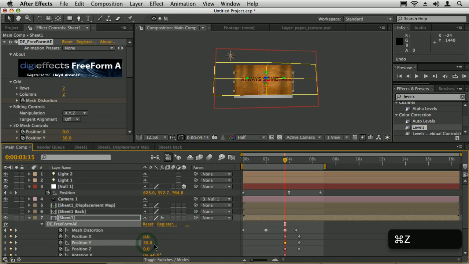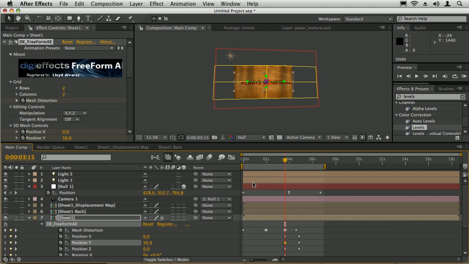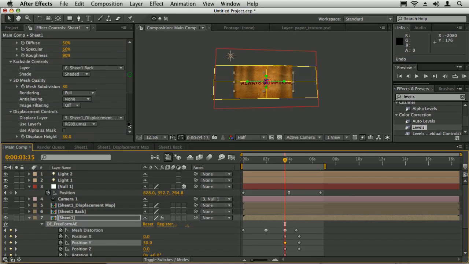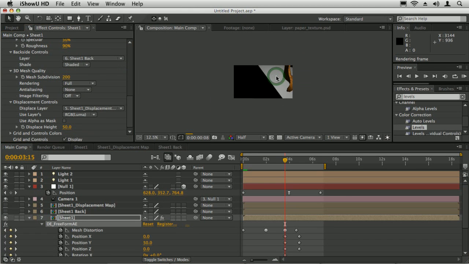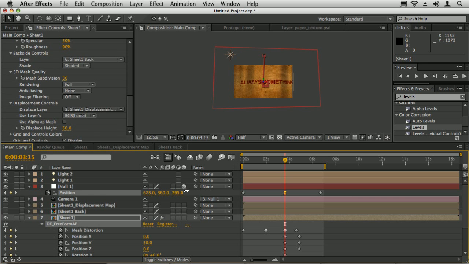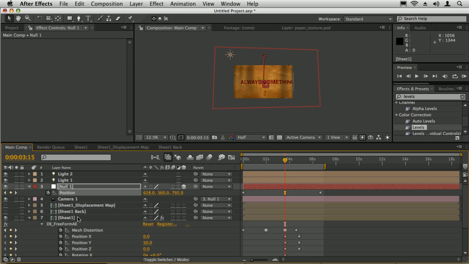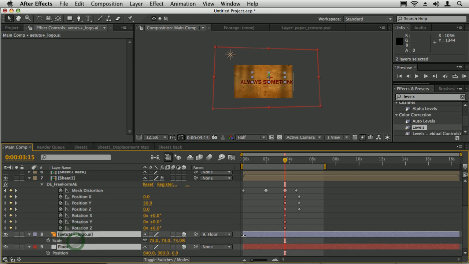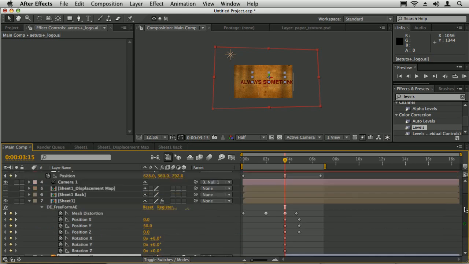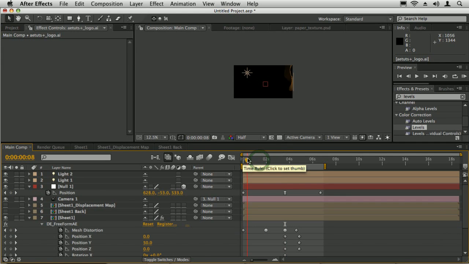Let's see, 50. There we go. All right, let's preview this. Actually, let's up the mesh subdivisions to, what was it? Like 150? Let's do 200. Why not? Don't forget, so now I turned the floor back on. So at this point, when it's fully covered, I'm going to just trim the floor and the A Touch logo so it just turns on at this point. Okay, so now we don't see it when we come in.